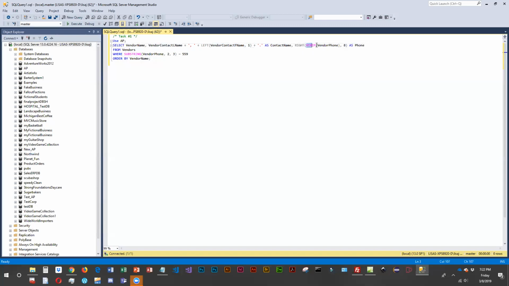So it's going to take the result of this, which is basically going to be vendor phone with no spaces on the right. And then we're going to grab 8 characters from the right, which are going to be the 4 digits, the dash, and the 3 digits that we want. And we are going to label that column phone. This is all coming from our vendors table.